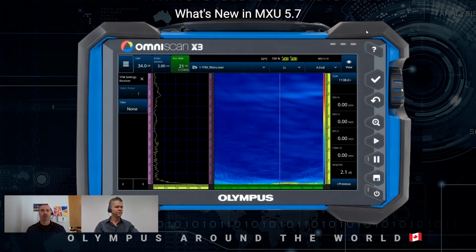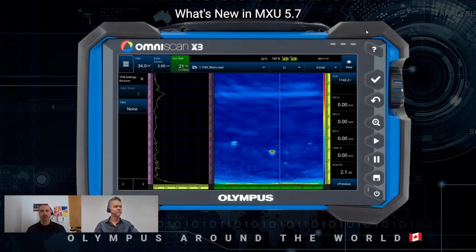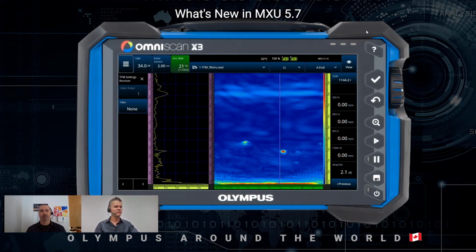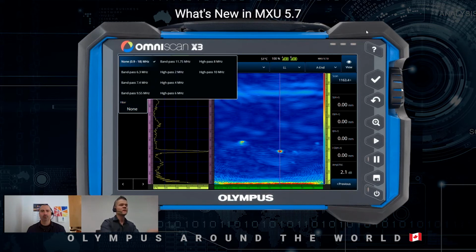And as I'm screening for colonies of HTHA here, I see some indications popping up here and there. And the signal looks great. However, there's that background noise. There is that ripple or ringing effect at the top. After a while, we get used to it, but what if it was gone? So we added filters for that reason.